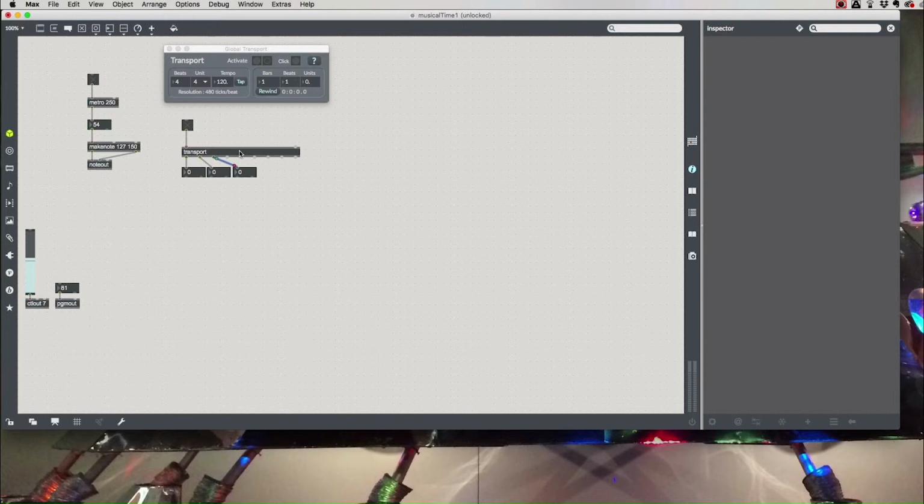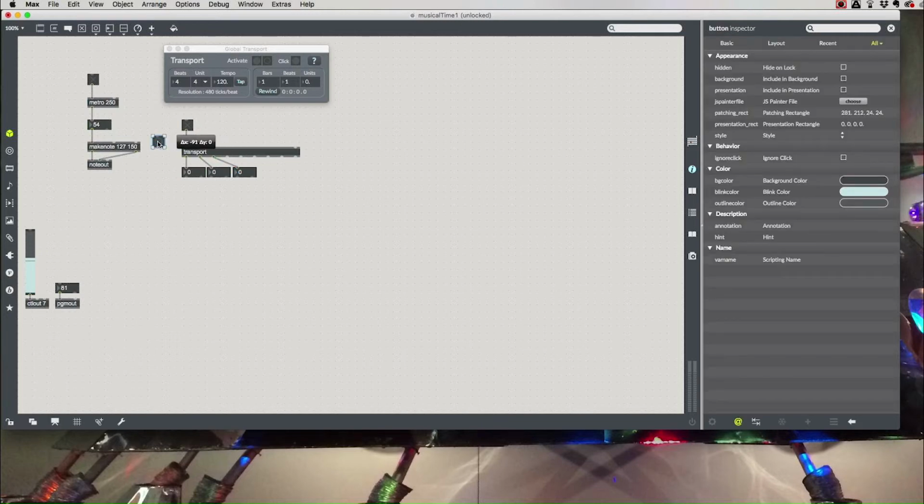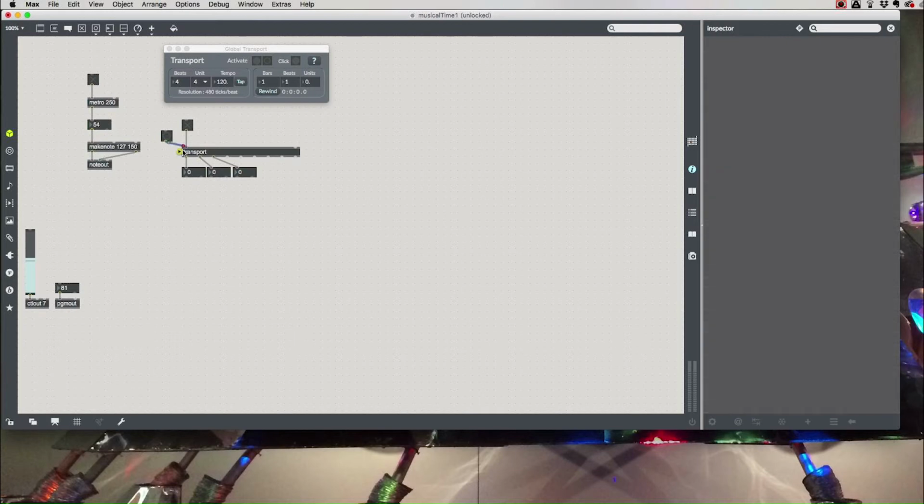The transport will report its location in bars, beats, and units if you send it a bang message. So I can put a button over here, connect to the transport, start the transport, which starts over here, and whenever I click on the button, that bang message outputs the current location of the transport. It doesn't keep running on its own. I'll stop it here, start it here, and now I'm up to bar 10, and you can see if I send a bang, it outputs matching where we are in the global transport.